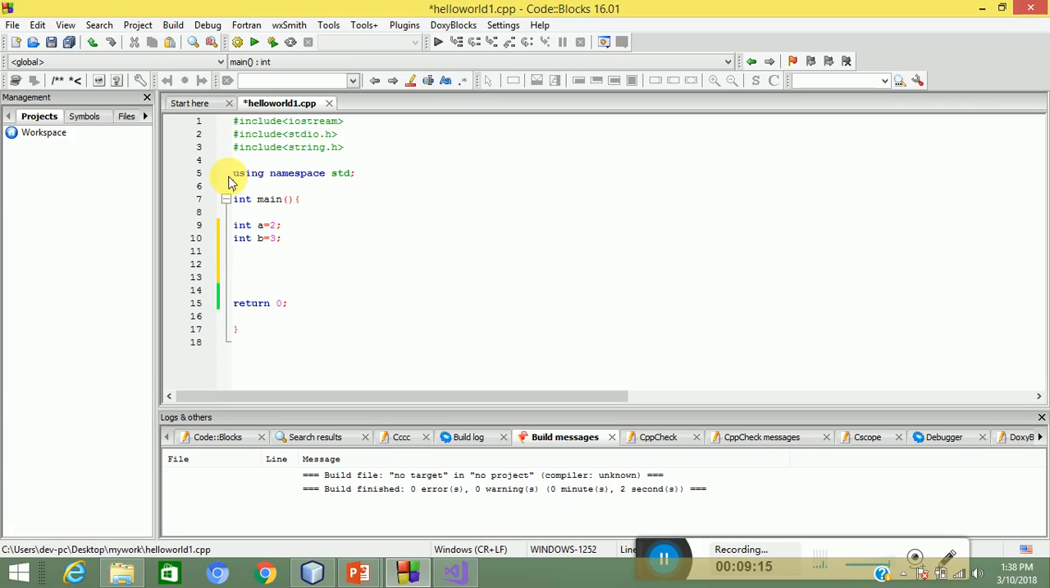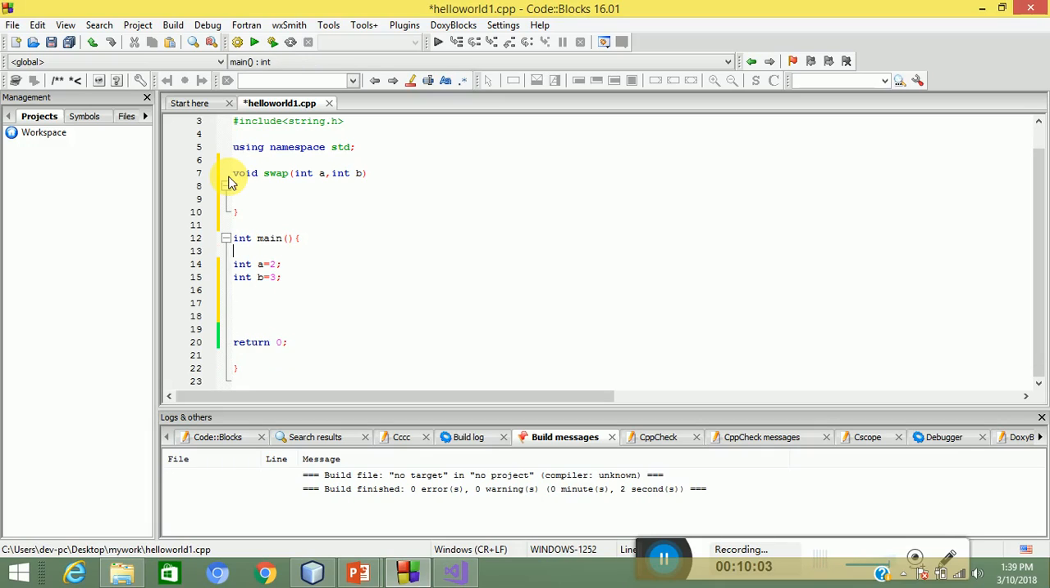Now let us have a function. To have the function, let us have a void function, void swap, that has the two variables int a and int b. They can have any name, it doesn't matter, because of scope. What is scope? The scope is where the variable can be used. Here a and b have the scope of this function only, and this a and b have the scope inside the main function, inside these curly braces.